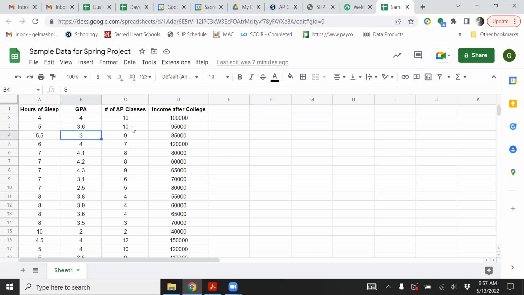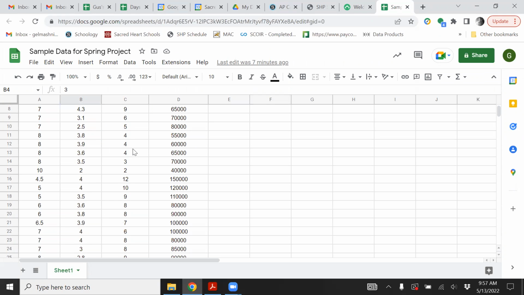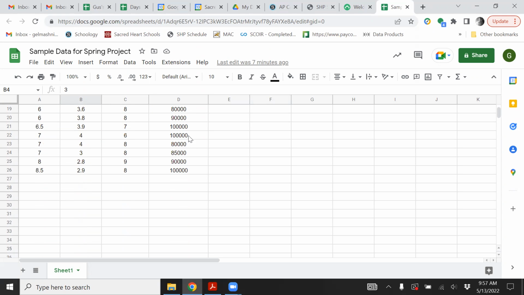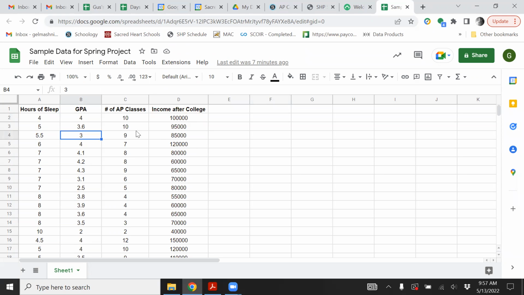Number of AP classes you've taken at Sacred Heart Prep: some people have done double digits, some people just a handful. And the income you want to make after college: maybe someone wants to make $100,000 a year, maybe someone's cool with $40,000. So anyway, that's just some data we have here.